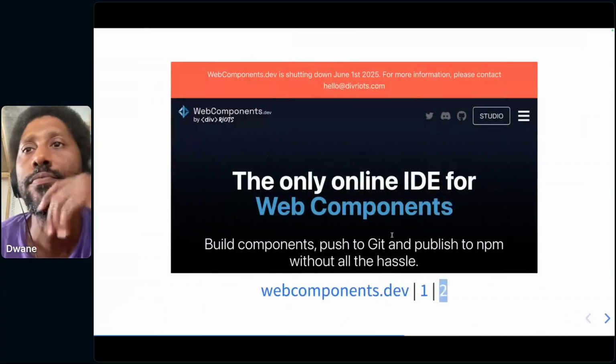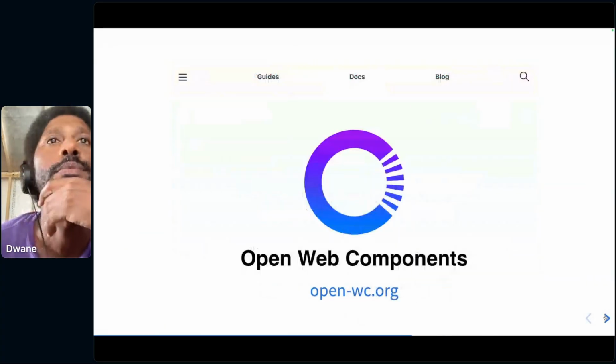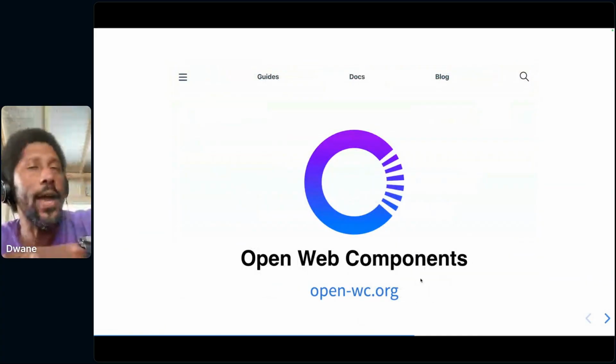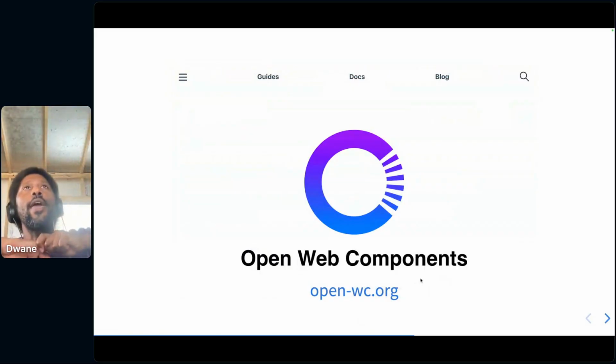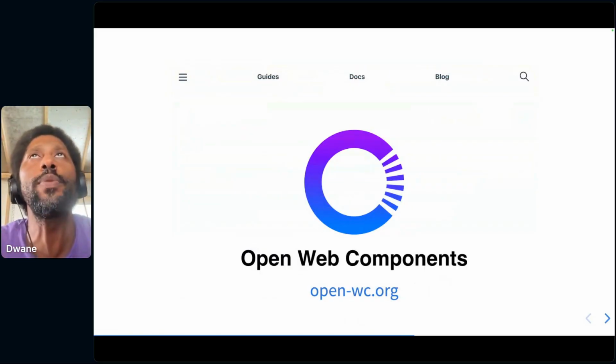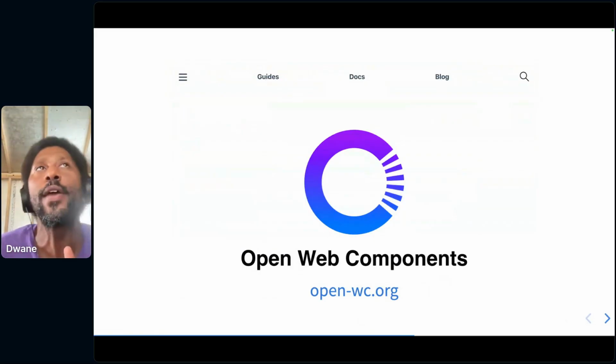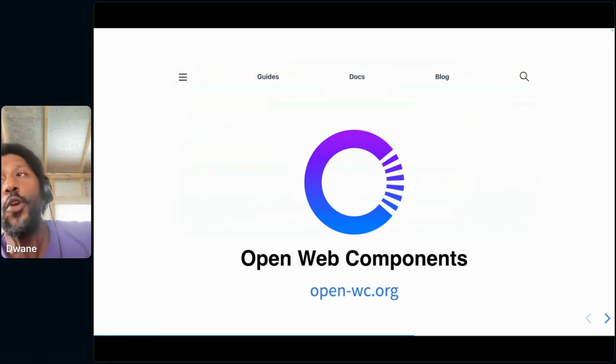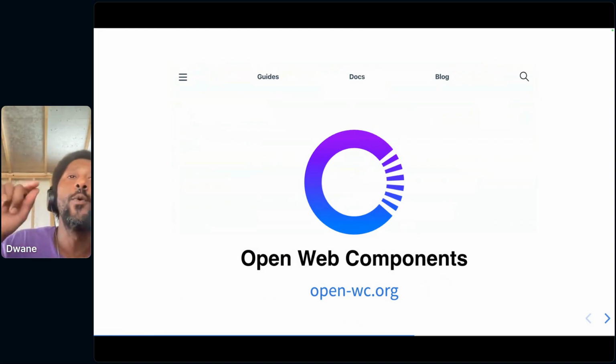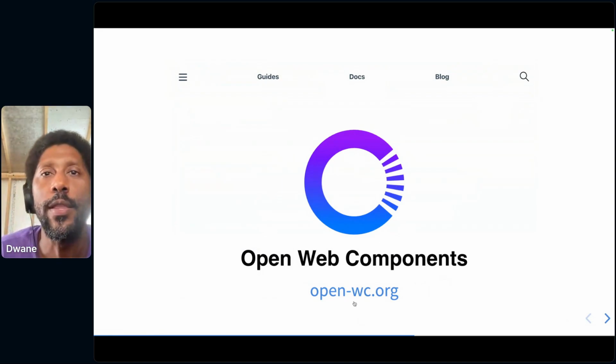All right. Now, this is a tool that I like. Especially if you're on a team, you saw how many different ways there are of creating web components, right? Now with Open Web Components, we're going to take a look at the website.